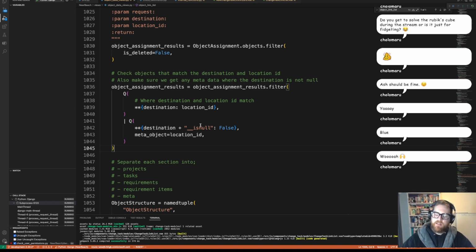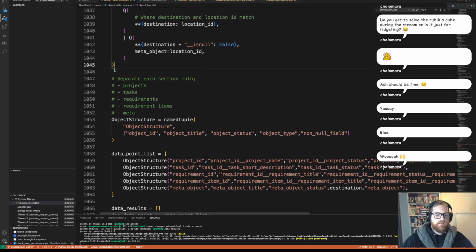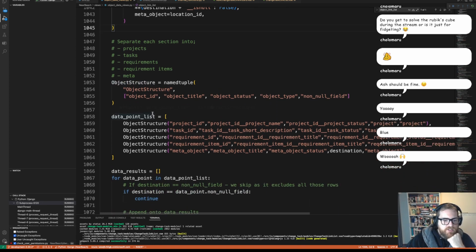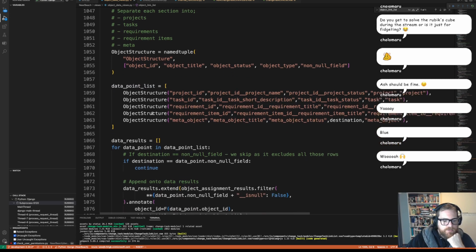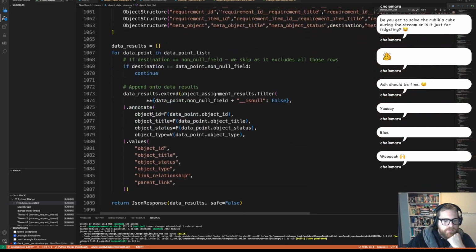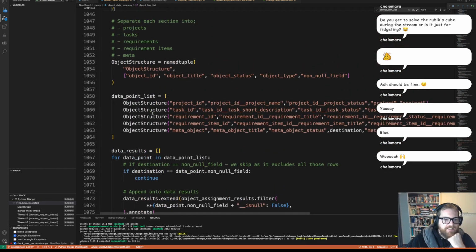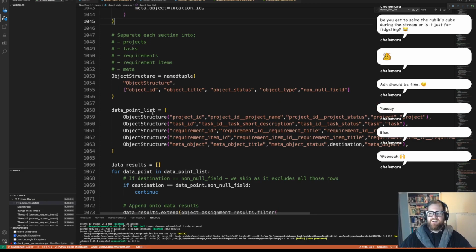which change task we'll have a lot of. Then separate each section into projects, task, requirements, requirement items, and meta. Okay, we might need to add in change tasks into here too. Oh god, we did this not that long ago. All right, I wonder if Nocturnal remembers this code.